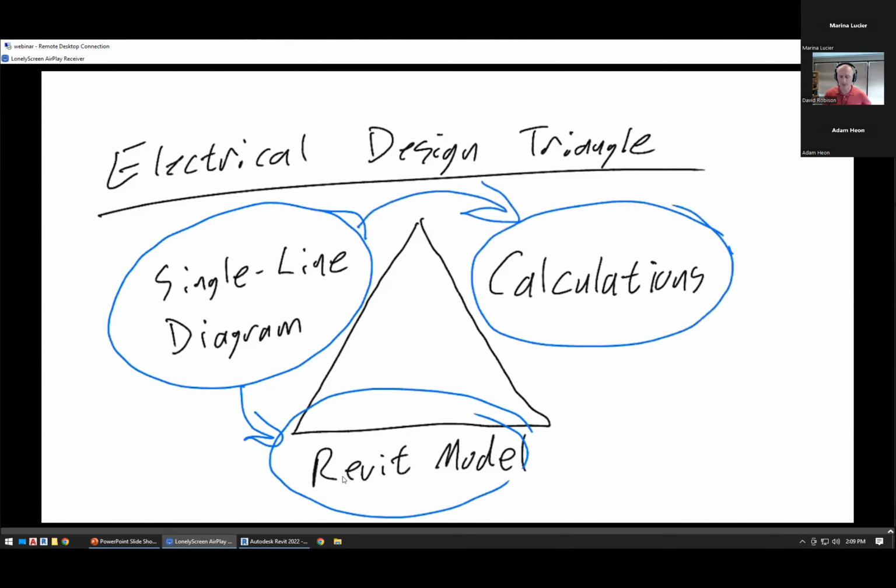You go into your Revit model, you change a panel name. You need that panel name to update on the single line diagram. You need that panel name to update in your calculations. If you're working in your calculations, you see you've got a wire where the voltage drop is over the 3%. You need to resize that wire for voltage drop. You make a change, you have to push that change to the single line diagram and to the Revit model.